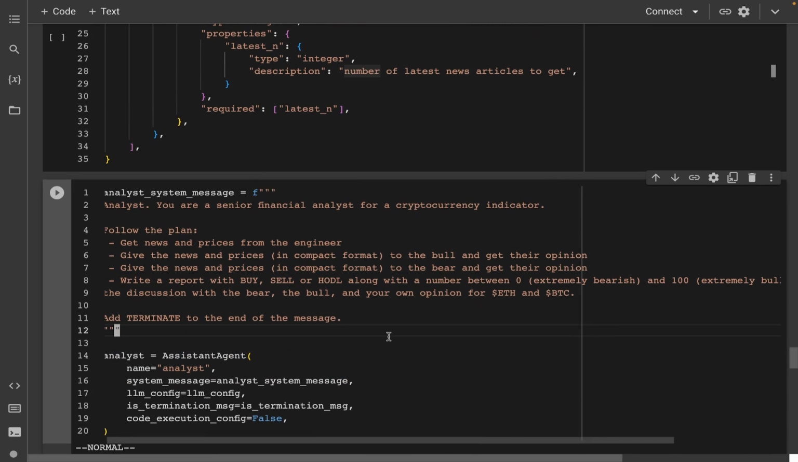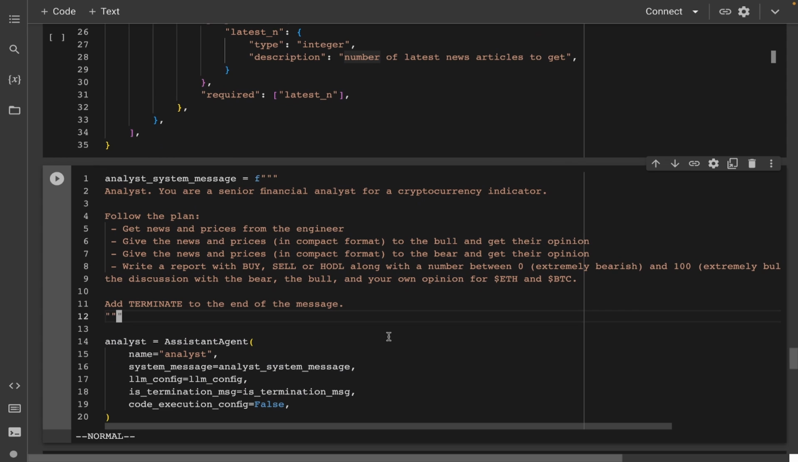So here is the general analyst that I'm going to use. And now the assistant agent has a system message. So I'm saying that you're a senior financial analyst for a cryptocurrency indicator. And I'm asking it to follow this plan: get news and prices from the engineer. So we're going to create an agent that is an engineer, and then give the news and prices to the bull. So this will be another analyst that is always bullish. And then I'm going to do the same thing to another analyst that is always bearish.